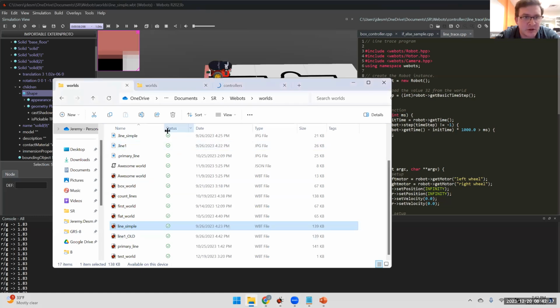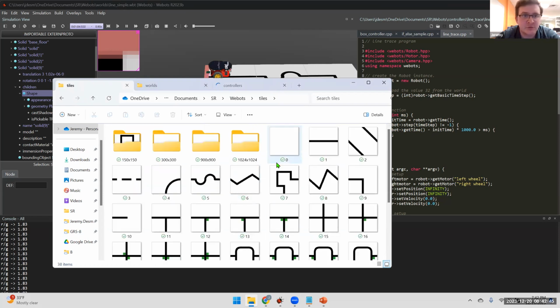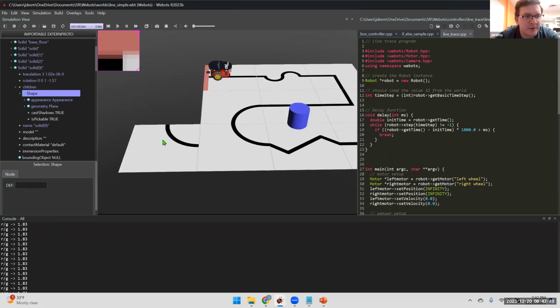And the pictures, by the way, come from this Webots project directory. It's just right in here inside tiles. So that's what tiles is for. Again, that doesn't come with Webots, but we'll post it up.